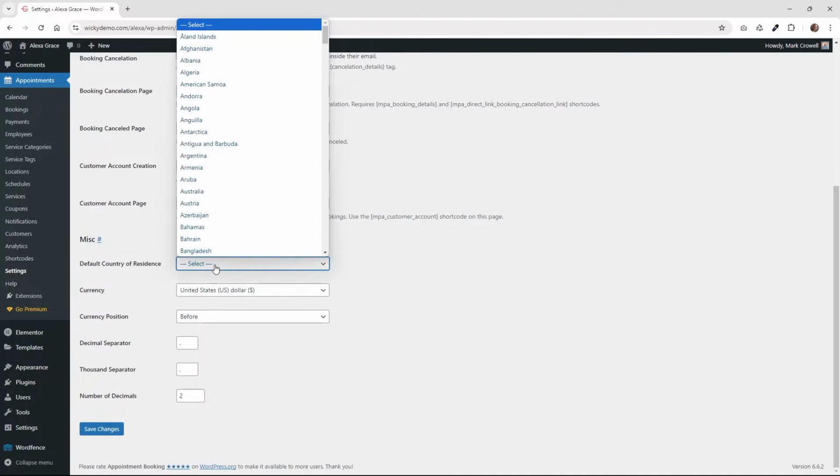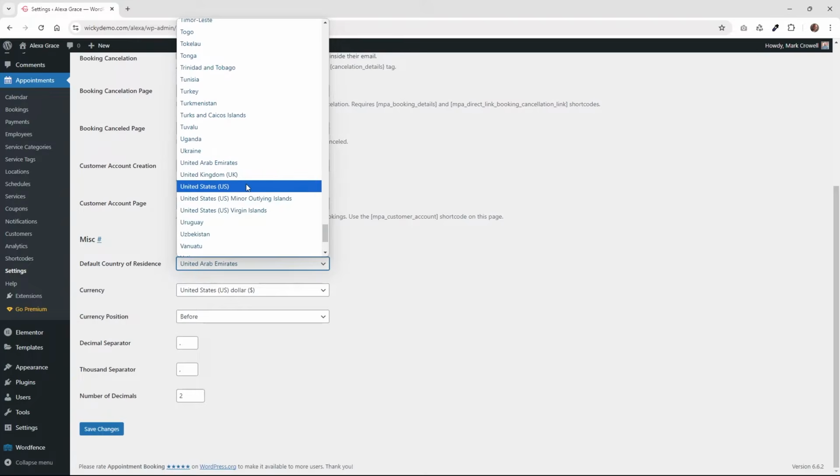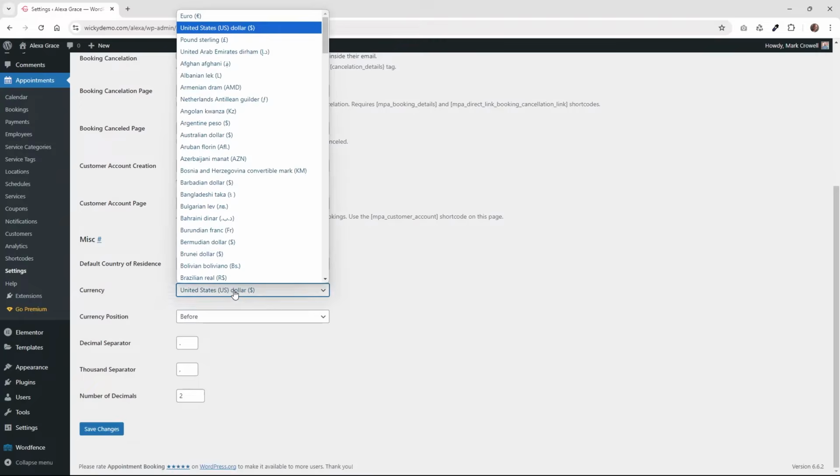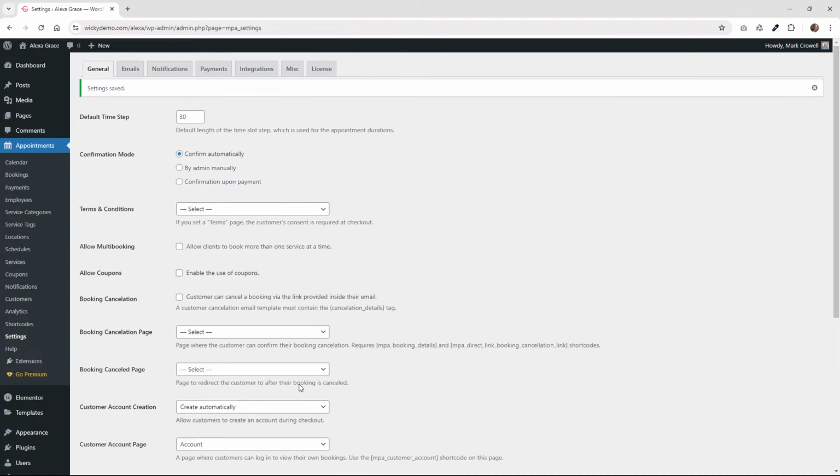And then we need to go ahead and just select, in this case, we have United States, US, currency is the dollar, and then you can change how you want your currency to look. So let's go ahead and just hit save here.